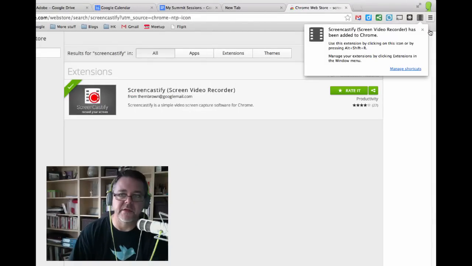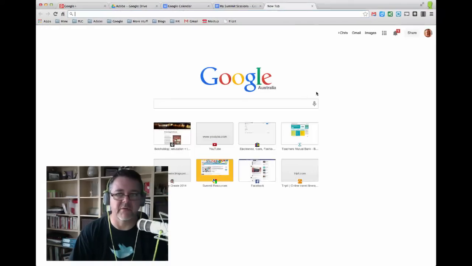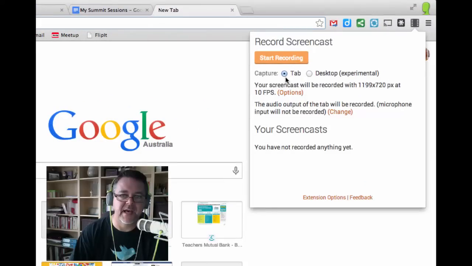And there you go. So what I now have is a button up here in my extensions bar, and it's telling me that screen recorder is set up. And it's as simple as that. Now let me just show you how it works. So let's just say I want to record this tab here to show you something that's happening on the screen. I can click this button, and it opens up, and you can capture either a tab or the desktop.